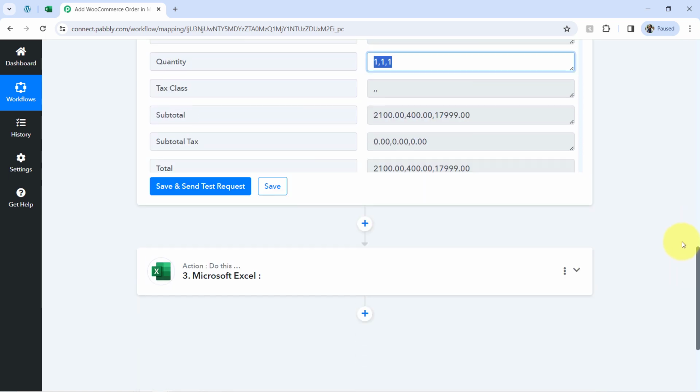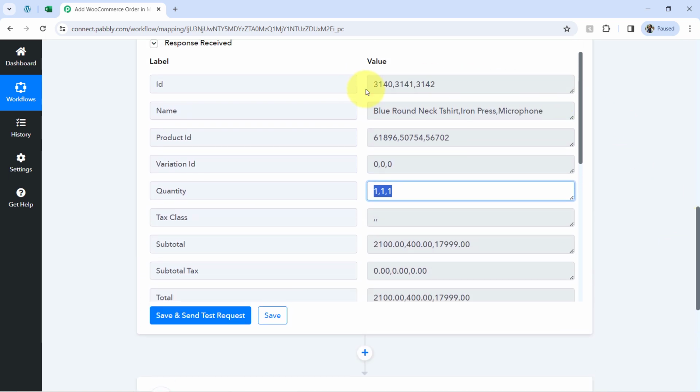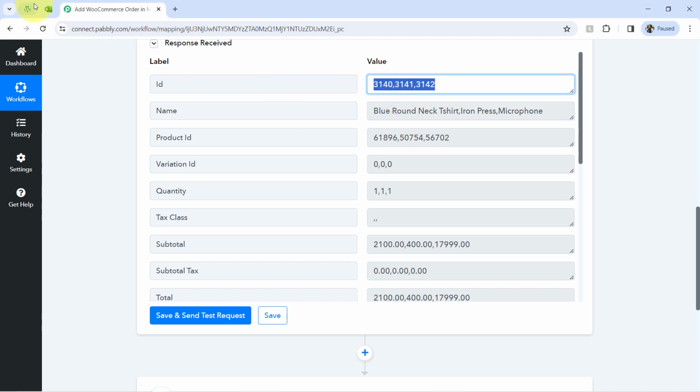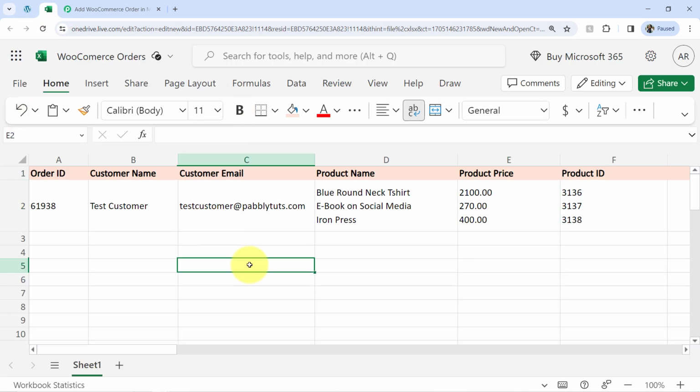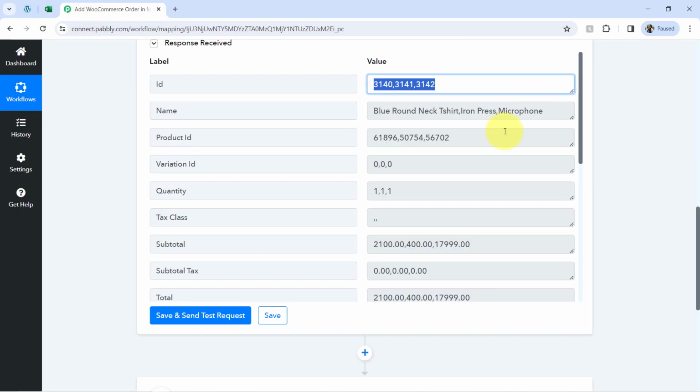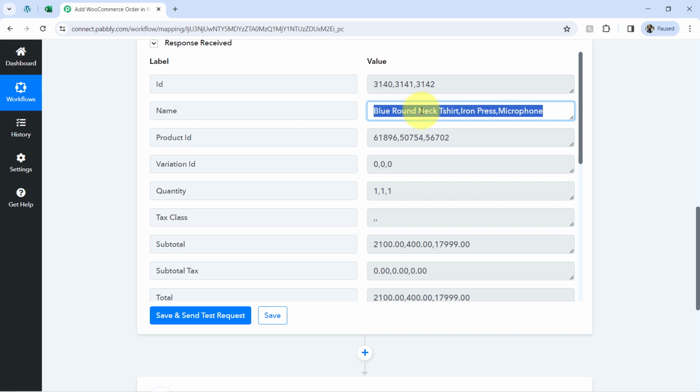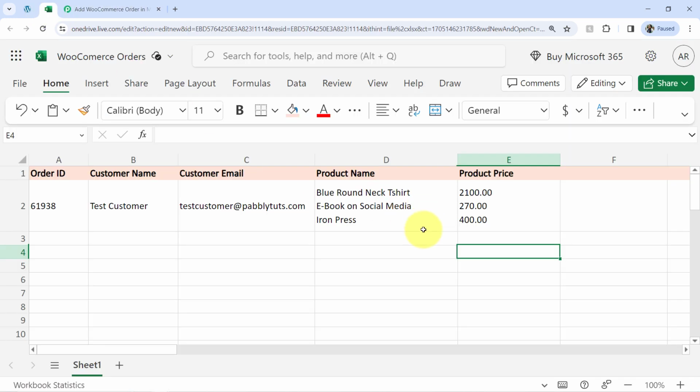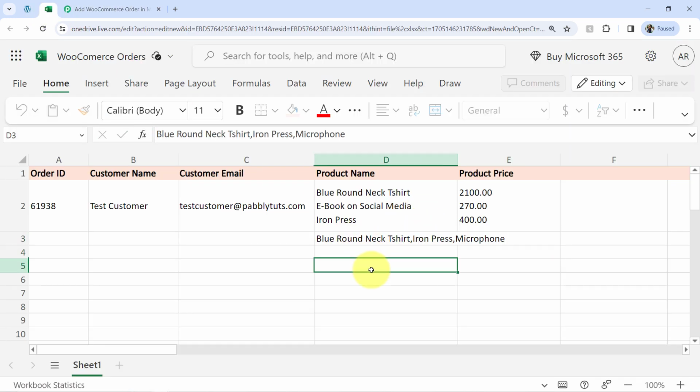Okay, so here we have two options. Either we can send this data separated via comma, but in such case what will happen? Let me even copy and paste this value here so you will understand how this data will look. If you add this data as it is in your Excel, your data will look in this particular way, basically separated via comma.